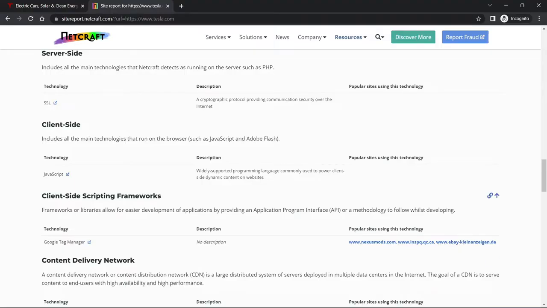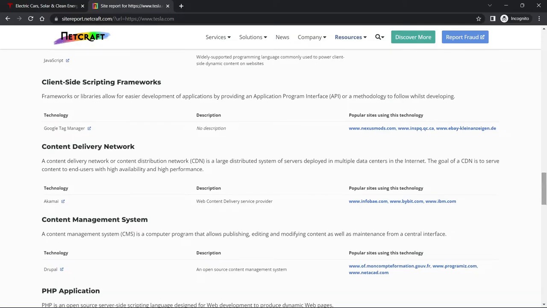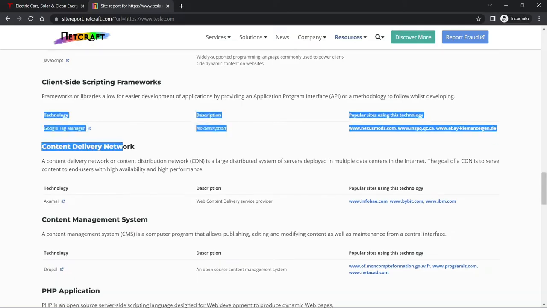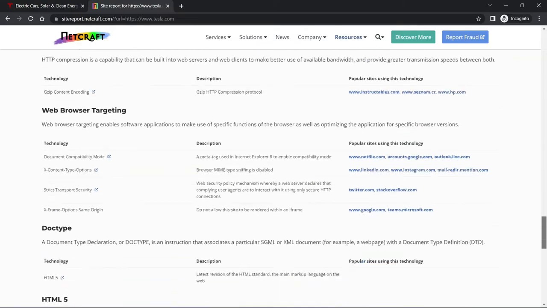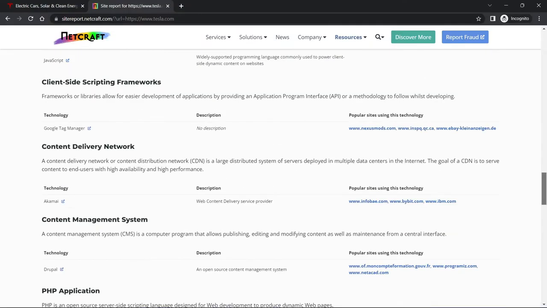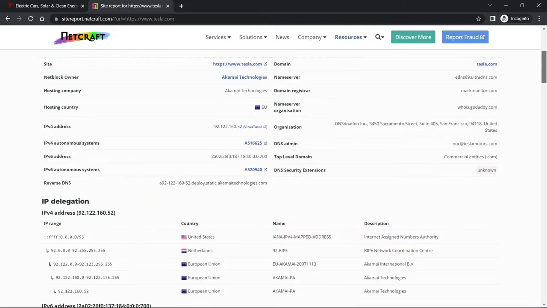And in here I can see that this runs JavaScript on the client side. Okay, we have some client-side scripting frameworks like Google Tag Manager. So we are done with this analysis. As you can see, it gives us much more information. So we can use Netcraft when we try to do reconnaissance before we go and do some pen testing.